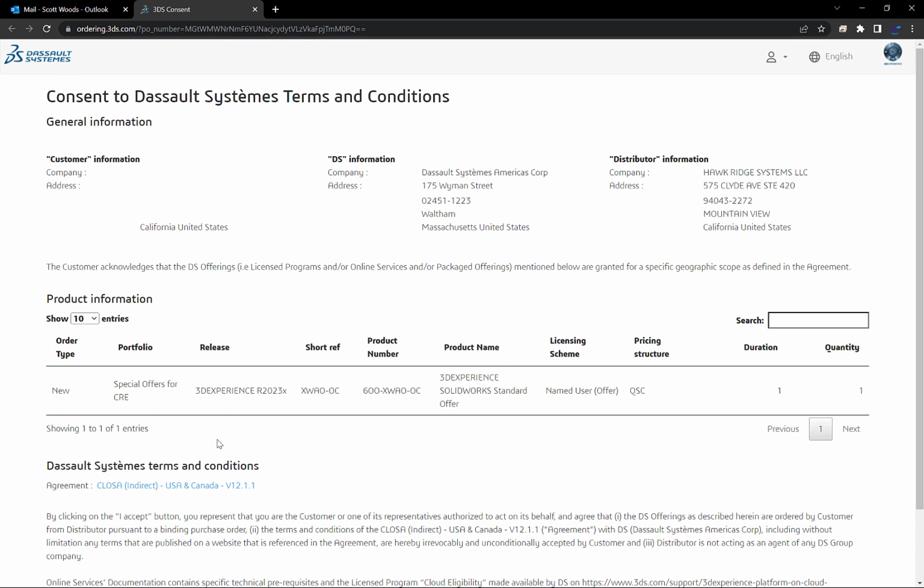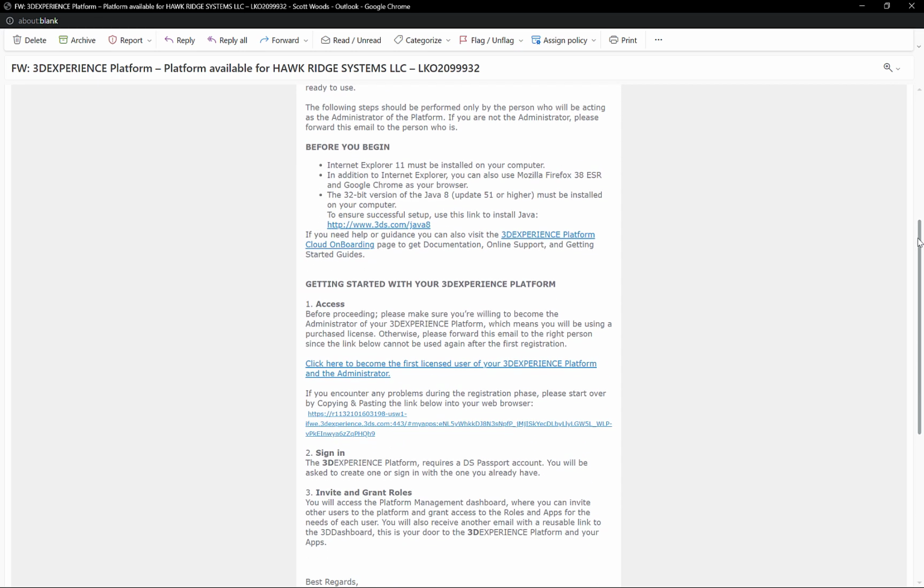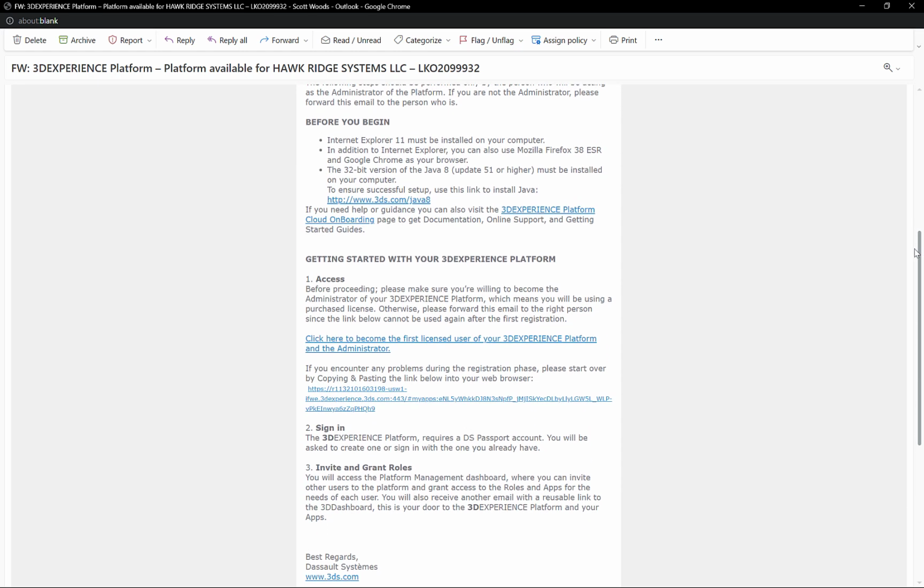And then approximately in about 20 minutes to about 2 hours, you'll receive another email from Dassault Systems with your one-time ticket tenant activation link. That email is going to look similar to the one I have up on screen. And about two-thirds down in this email will be a link. Now keep in mind, clicking this link will activate your company's tenant and will assign you as the administrator.